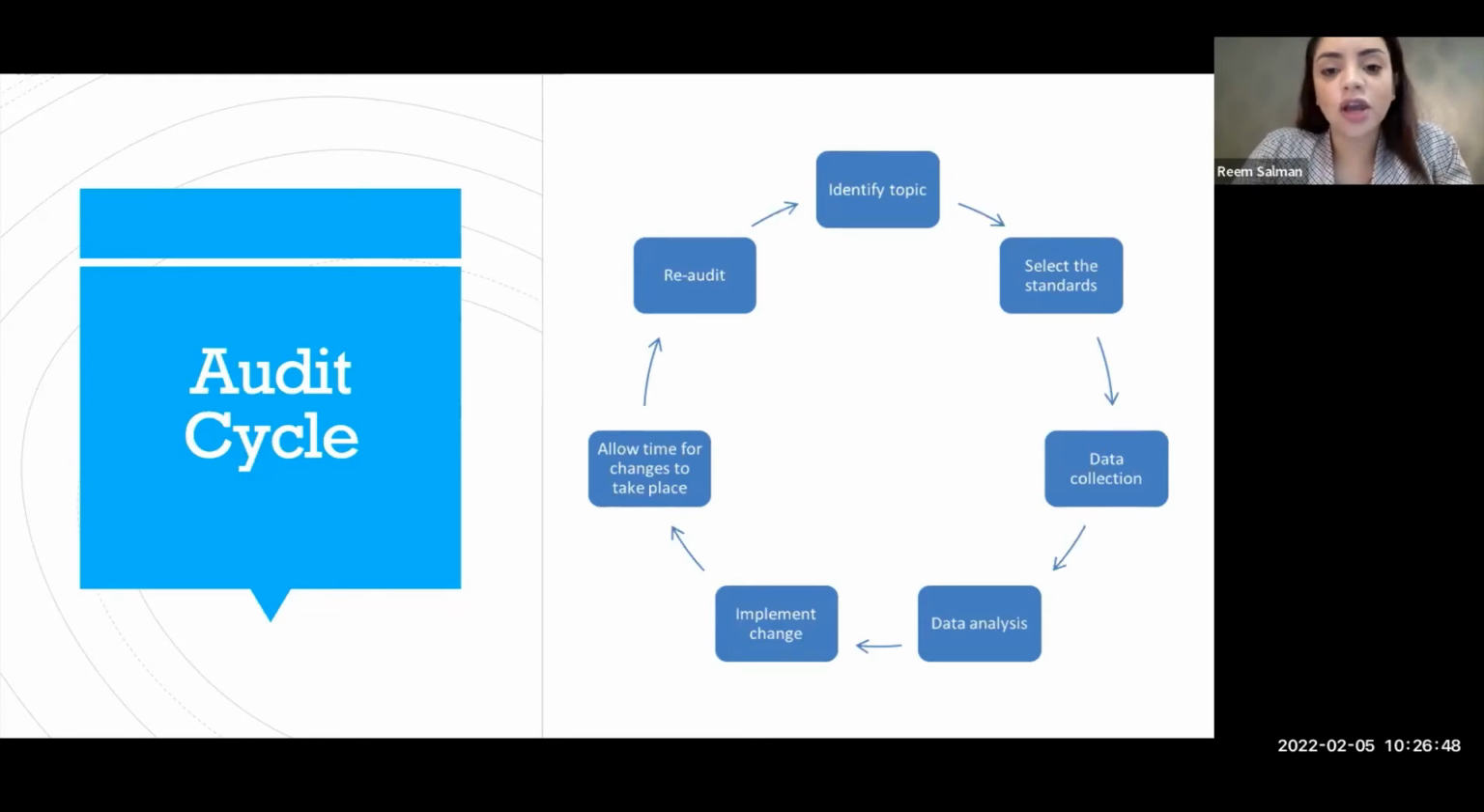And it also shows that you have the initiative to have senior roles in management, similar to structural audits. So you identify a topic and then you select the standards. You identify the topic and the problem, and now you have to identify the standards. So how do you identify the standards? You basically see what guidance are being practiced in this hospital.